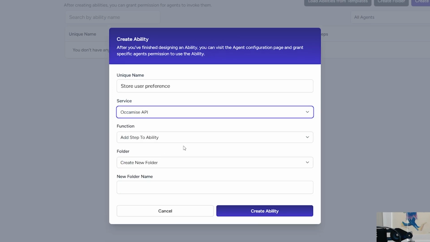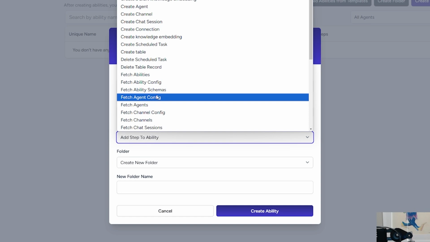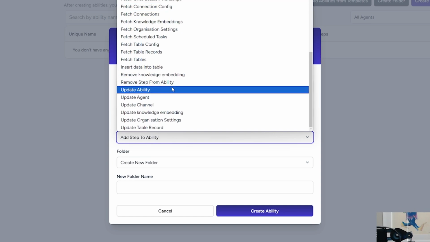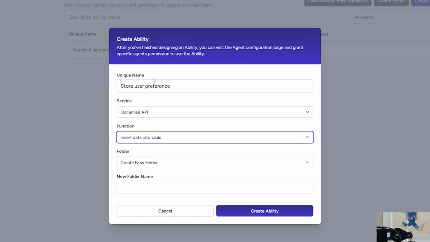So I select the Occamise API service and now it asks which function do we want to use in that service. All we're really doing here at this point is just defining what our ability will be doing, or at least what the first step of that ability will be. You can have multiple steps in an ability, as you'll see, and this is just sort of preloading the ability with the first step. So we want the Occamise API service, and the function we want is to store a record or insert data into a table.